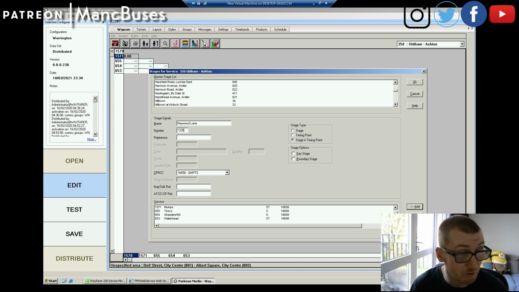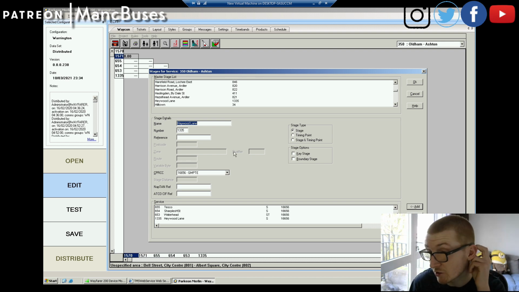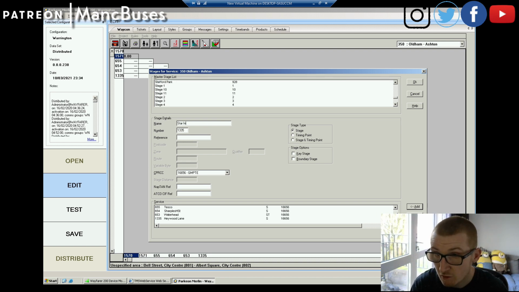That's 1335. The reason I presume the numbers are so high on these stages is because Stagecoach will operate a unique stage numbering system. So starting is also a timing point, and that is 1336. I believe, yeah, 1336, and that is also a timing point.